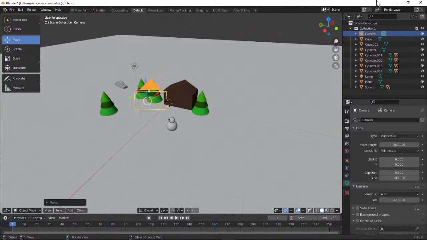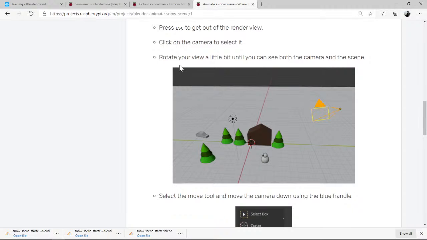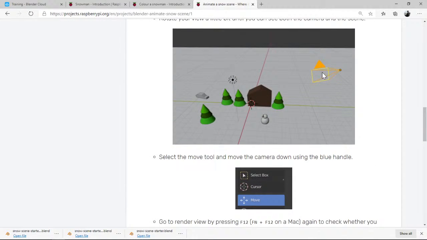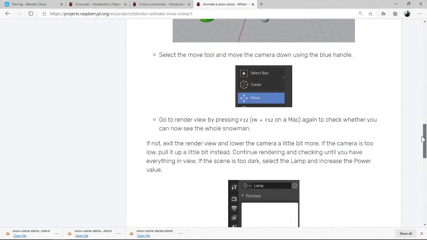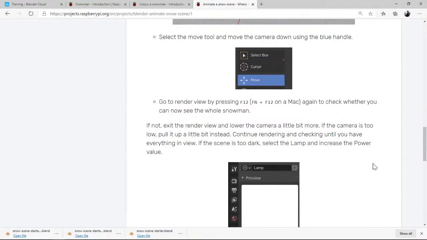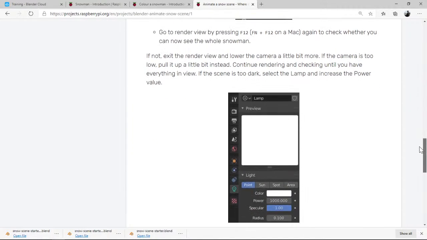All right, so rotate your view a little bit until you can see both the camera and the scene. We highlighted the camera there. Select the move tool and move the camera down using the blue handle. Go to the render view by pressing F12 again, or as you saw, I click the render. And then check whether now you can see the snowman. If not, exit the render view and lower the camera a little bit more. If the camera is too low, pull it up a little bit instead. Continue rendering and checking until you have everything in view.